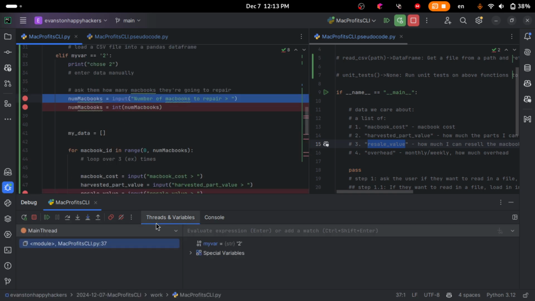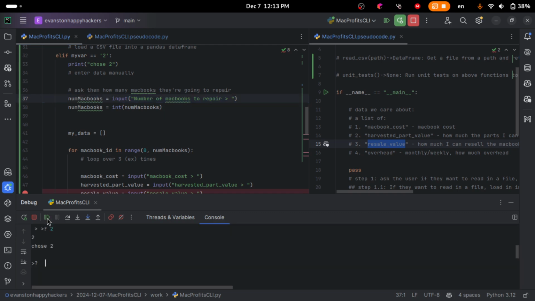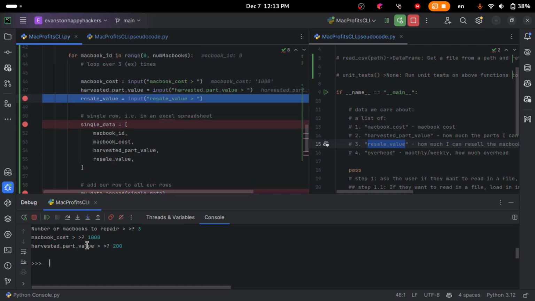Enter data. Don't care about these because we know it works. Click on resume. Gonna do 3 MacBooks. MacBook cost is 1,000. Harvested part value is 200. So we've got these two strings, which is really cool.